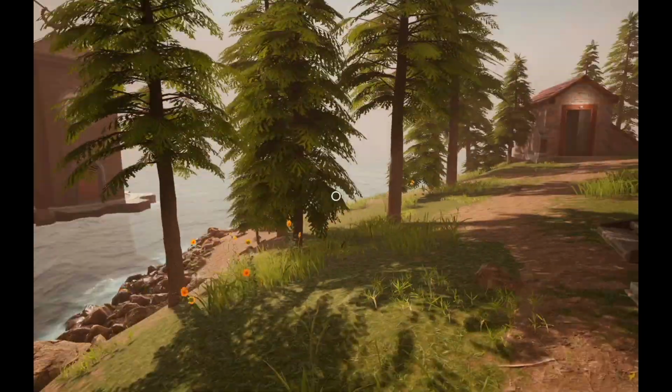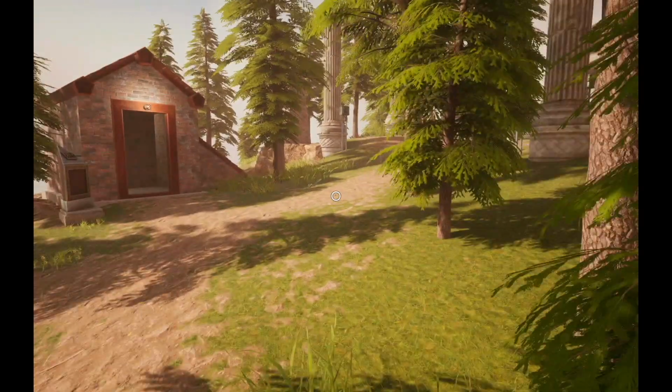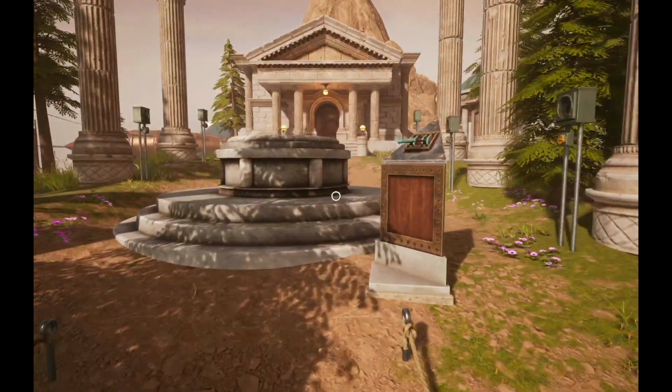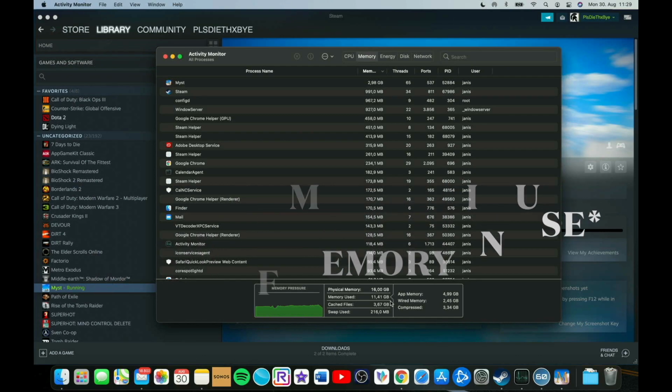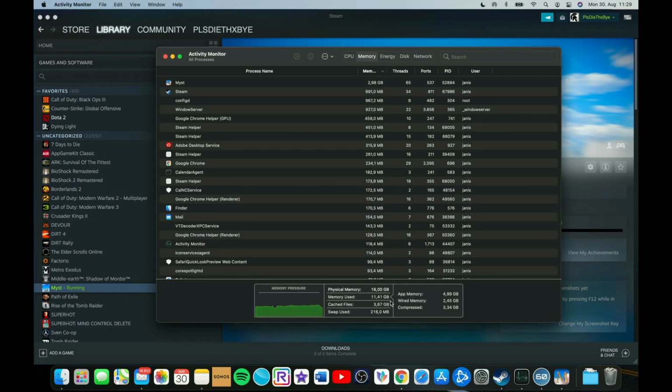Later we're gonna test with AMD super sampling and see if we can improve the performance. But first let's take a look at the memory. We already have 11.41 GB of memory in use while in the game. So if you own an 8 GB model, you're already coming to your limits.